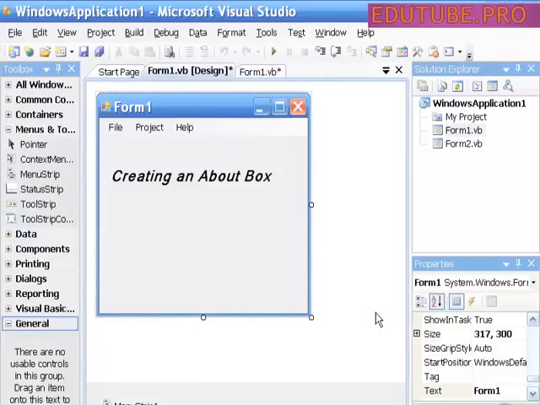We will now continue our discussion about multiple forms. Oftentimes you want to include an about box on your form, which is simply an informational form that the user can refer to get copyright information or other basic information that the author of the program would like to include.